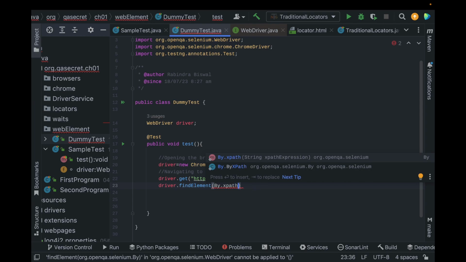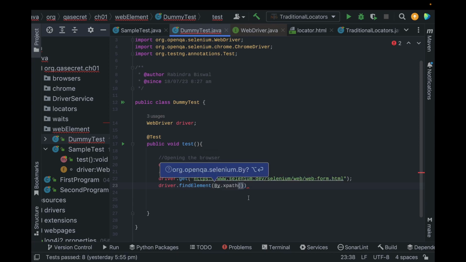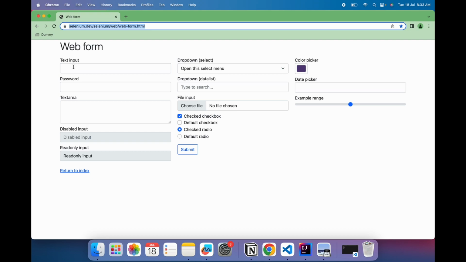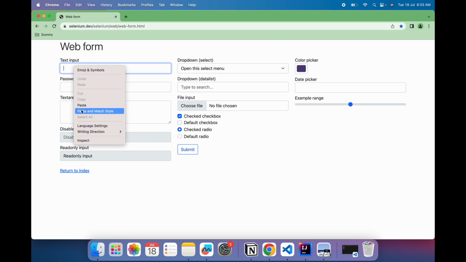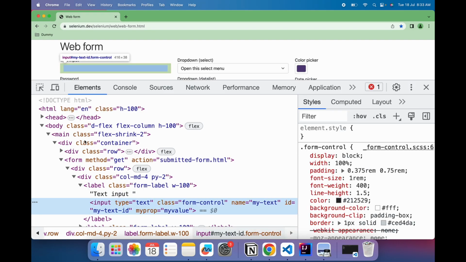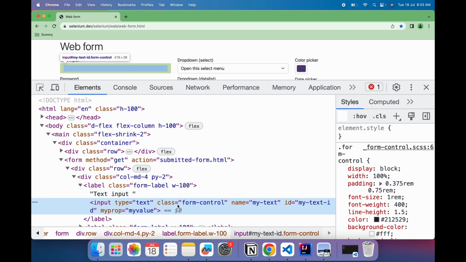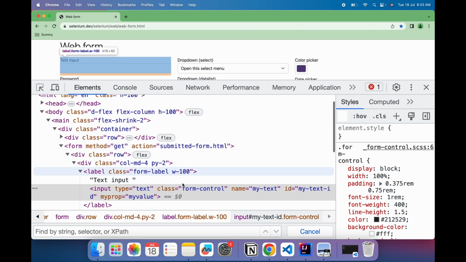So I will just write By dot XPath and bracket, and here in the double quotes, and import the class. Here it is expecting an XPath. We already studied how to find XPath. I'll right click on this element and click on inspect, and if you see, this is the element pointing to that text input. If I want to write an XPath, I'll do command F and start writing.